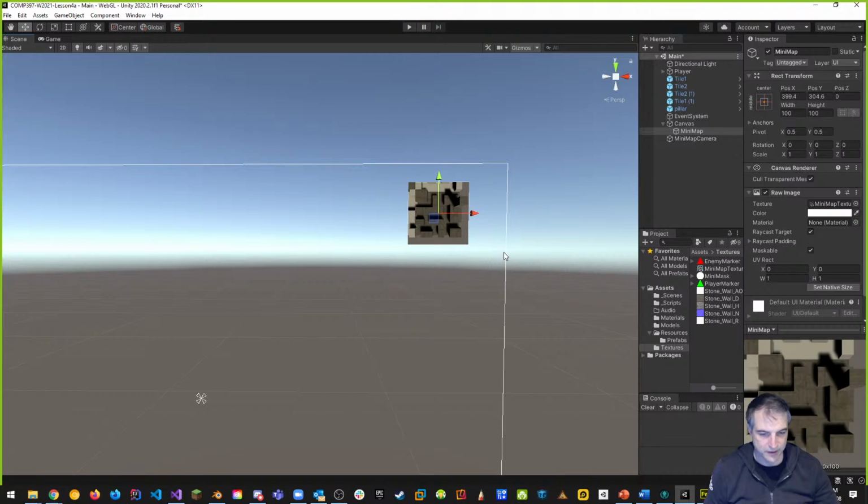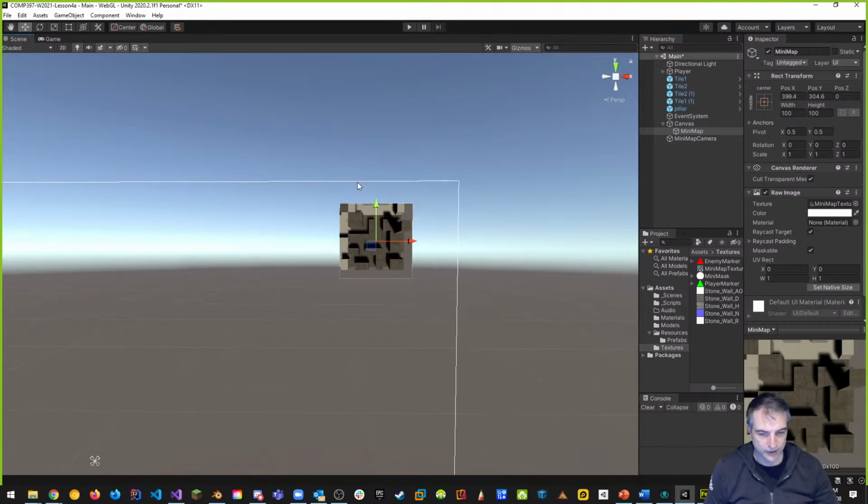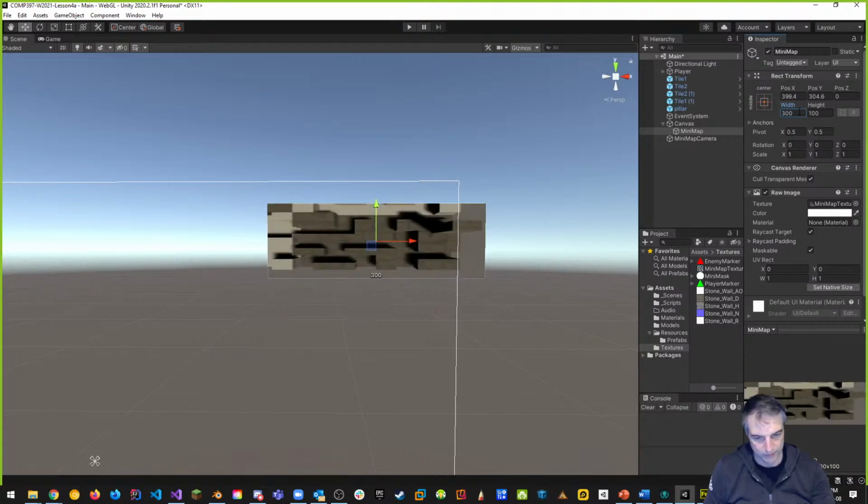In fact, let's make this mini map 300 by 300. So the way to do that is I'm clicking inside my canvas, going to my mini map, which is a raw image, and changing the width and height values in my rect transform of my mini map. Notice it's a rect transform instead of a regular transform, to 300 by 300.